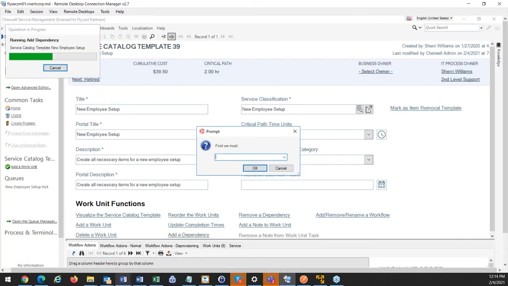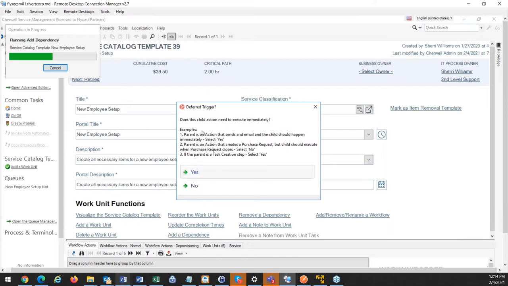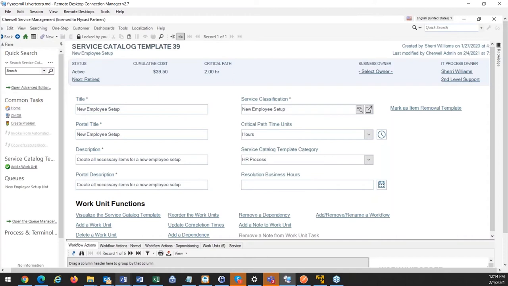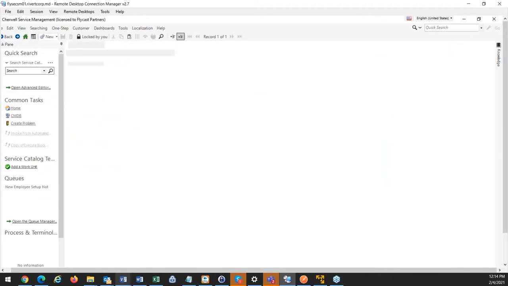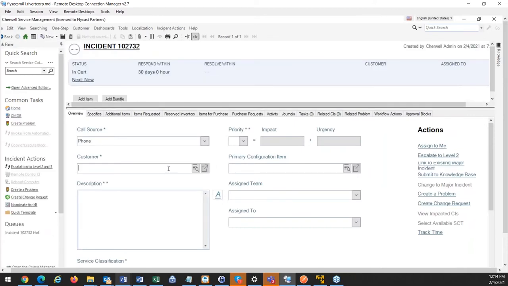And then add a dependency so that I can tell it, first we're going to set up the desk, and then we're going to run our actions. Does it need to execute immediately? No, I don't want it to execute immediately. I want it to wait until that previous task closed, hence why I selected that option there. So now that I've got that added, go back. Any of you who have used Cherwell, you may be familiar with the idea that normally this would have all required a blueprint change, publishing it through dev and then test and whatnot. No need here.